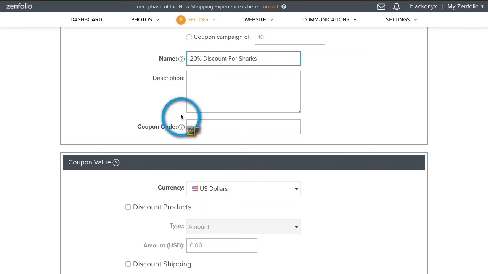Now, it is a little bit different from the actual coupon code. The code could be something like Sharks 20. And that'll be the actual code that he will enter in. And in the description section, I might specify exactly what this is for. I might say it's only 20% off of digital products. So let's take a look at that. 20% off digital products only.